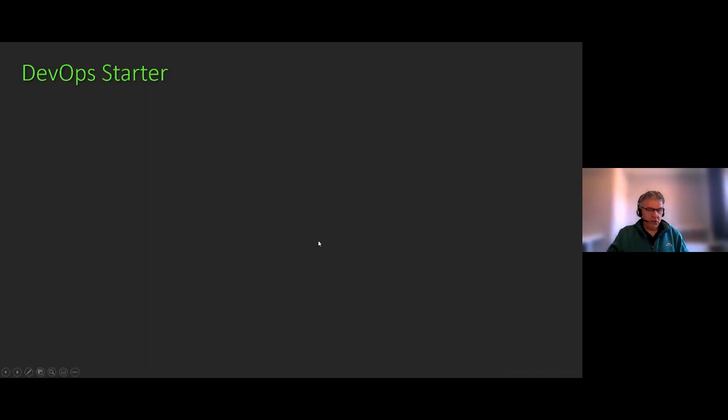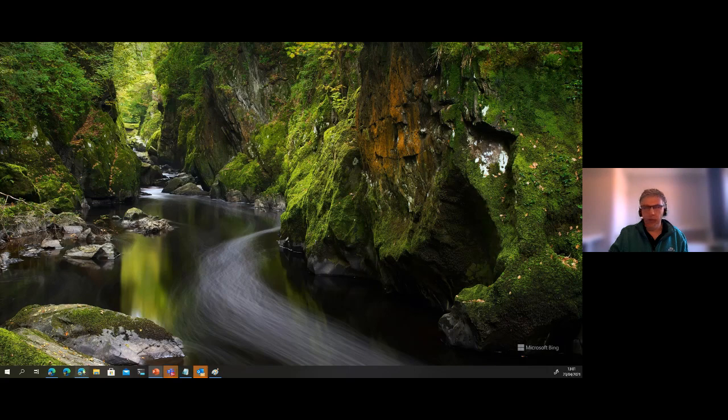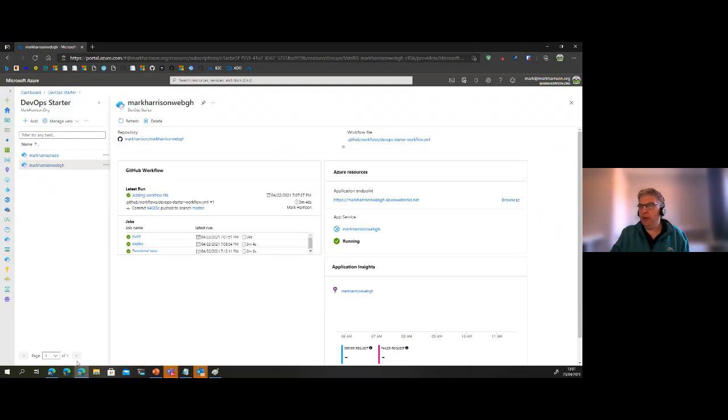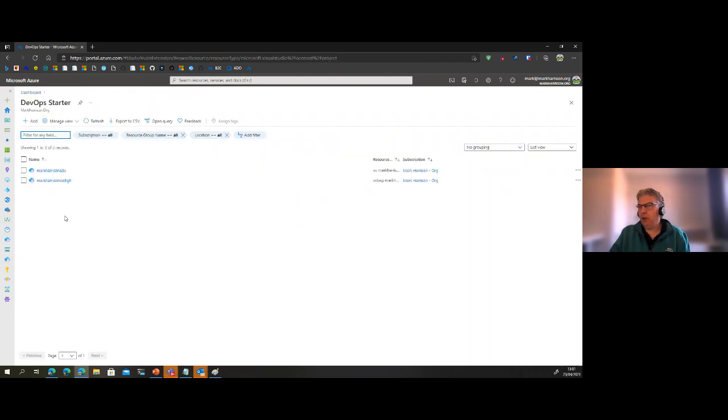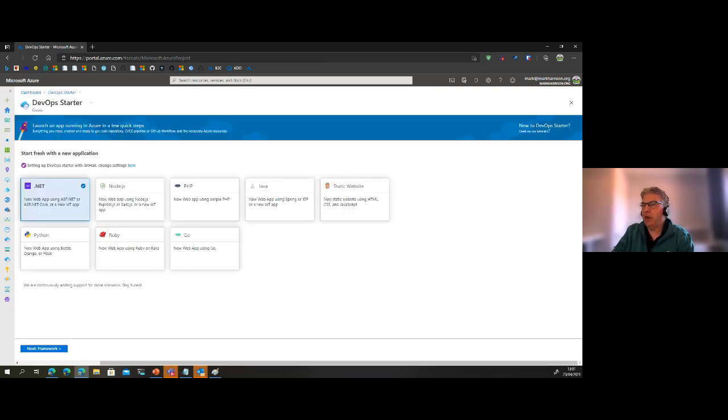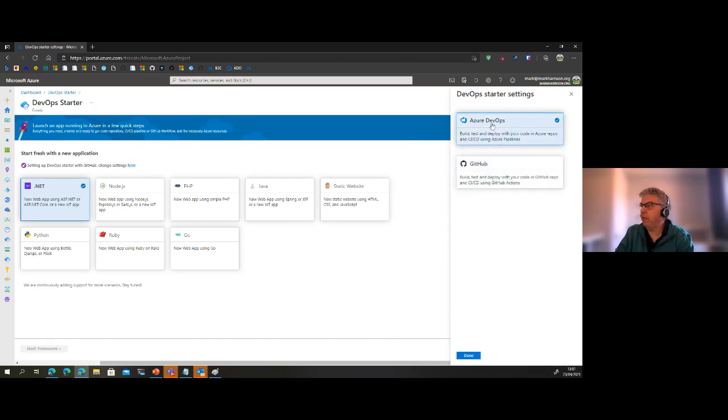Okay, let me show you how it's really good to easily wire up a DevOps project. You go to DevOps Starter and you end up with this screen here. What you can do is add a new project. The first thing it's going to ask you is, are you using GitHub or are you using DevOps? For this demo, I'm going to choose GitHub.